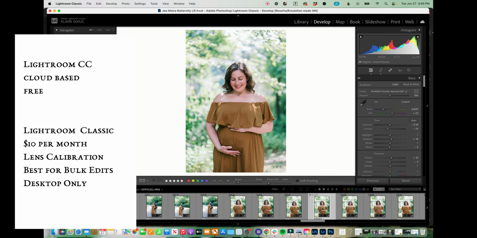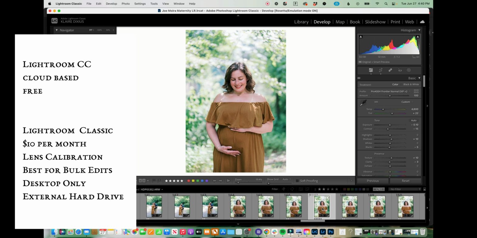It is 10 bucks a month, but that also includes Photoshop as well, so you'll get both for that $10 a month. With Adobe Lightroom Classic, you will need to either store all of your raw images on your desktop or on an external hard drive. I have so many external hard drives from the past decade. I always get like a 4 terabyte hard drive. I like to keep everything from the same year on one of them. So I definitely use a hard drive for all those images.